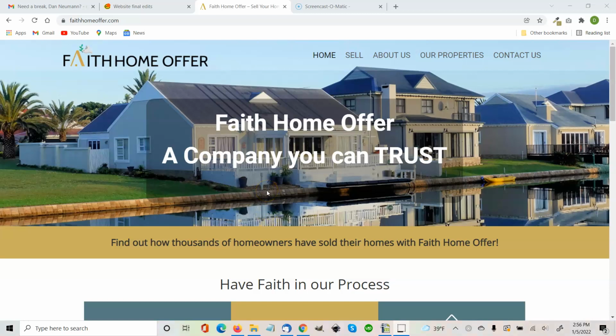In this tutorial, I'm going to go over how to log into your website and how to create properties, and how to make the pages where you get into the properties password protected. So first thing we're going to do is log in.